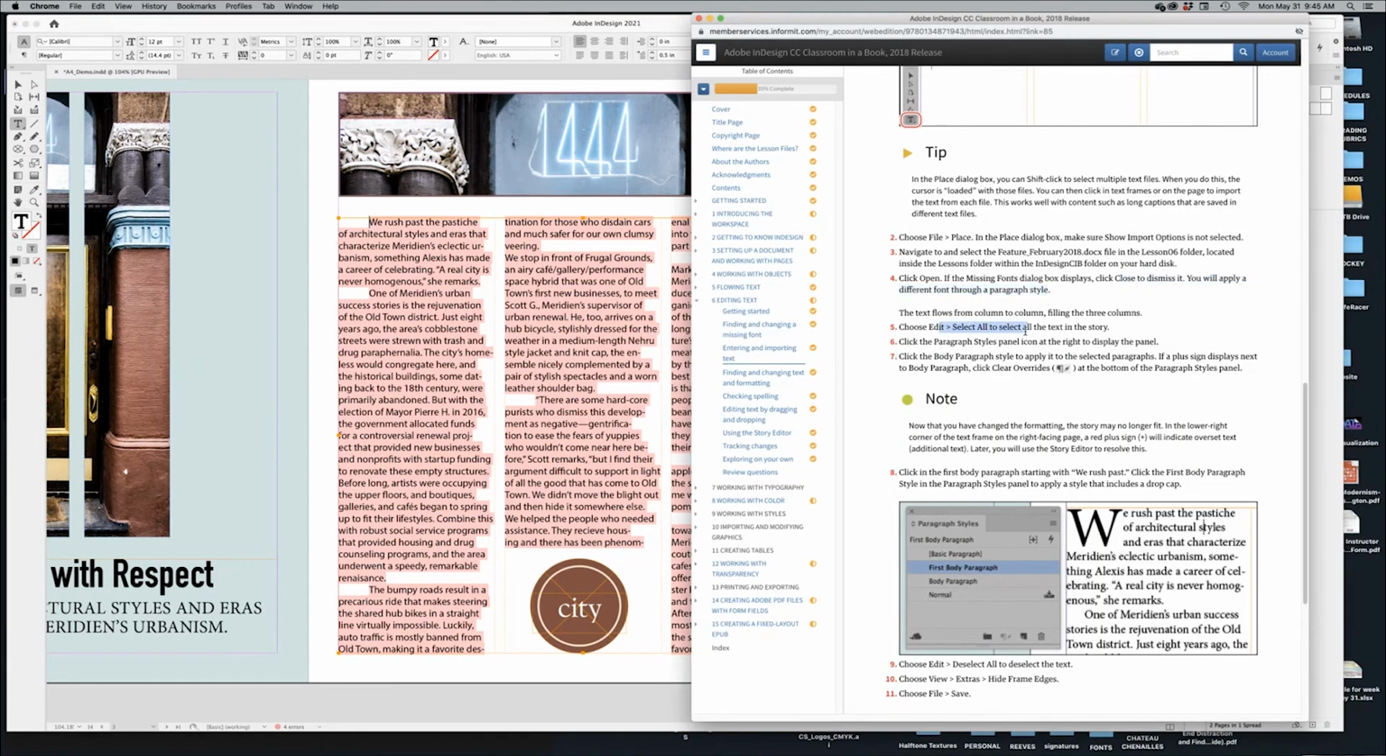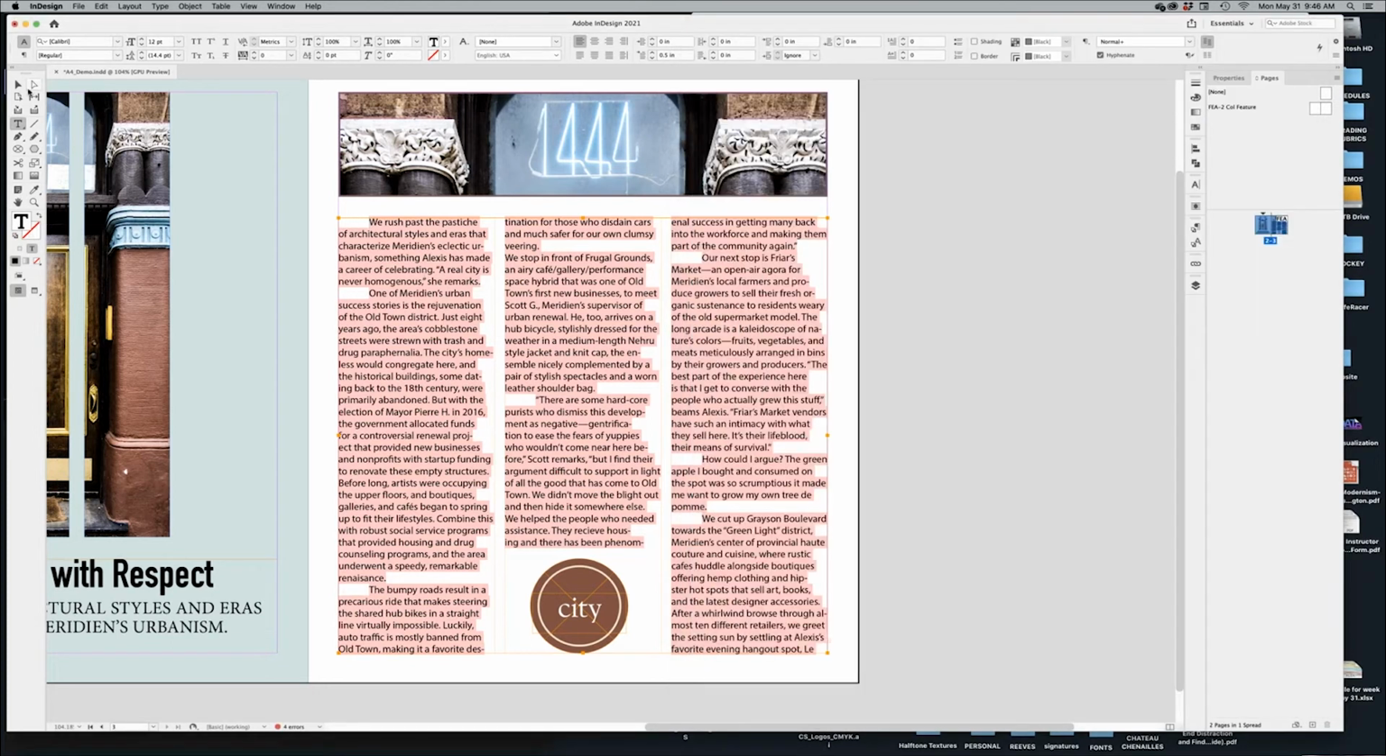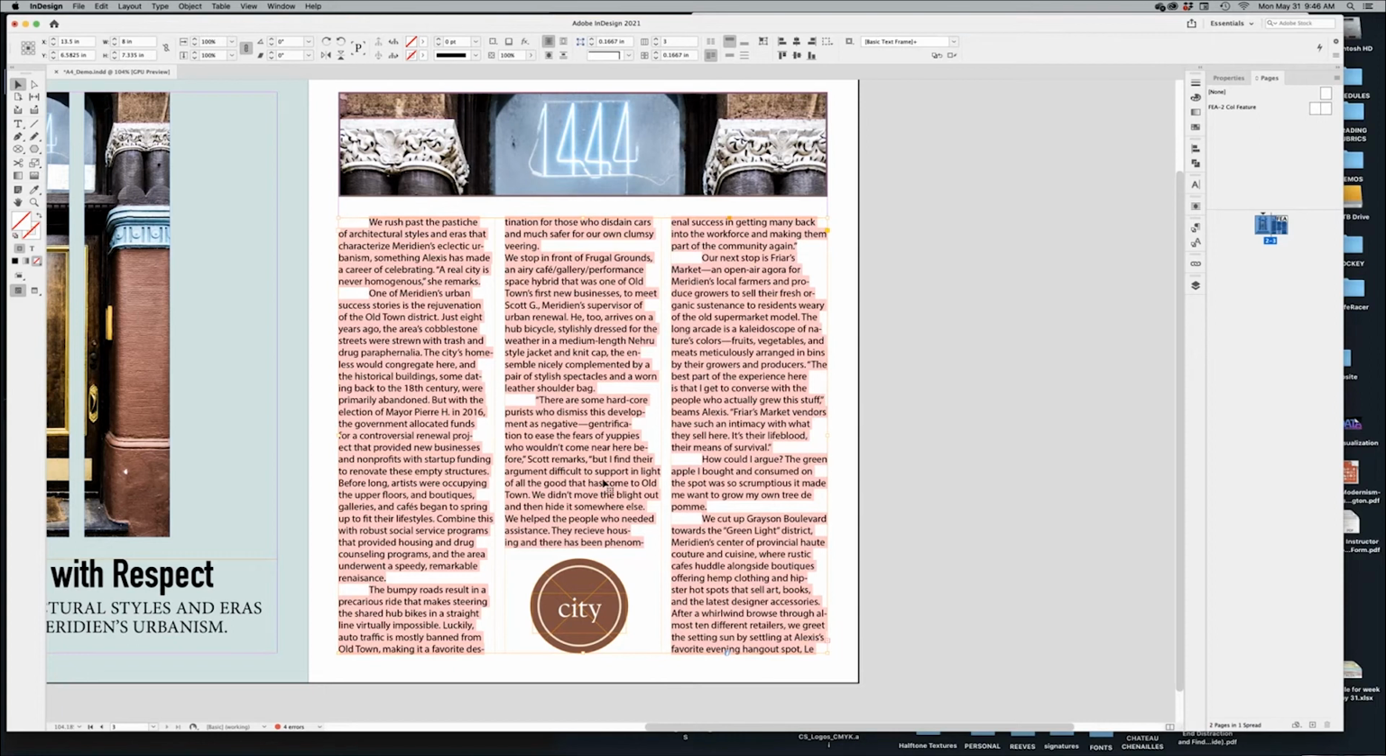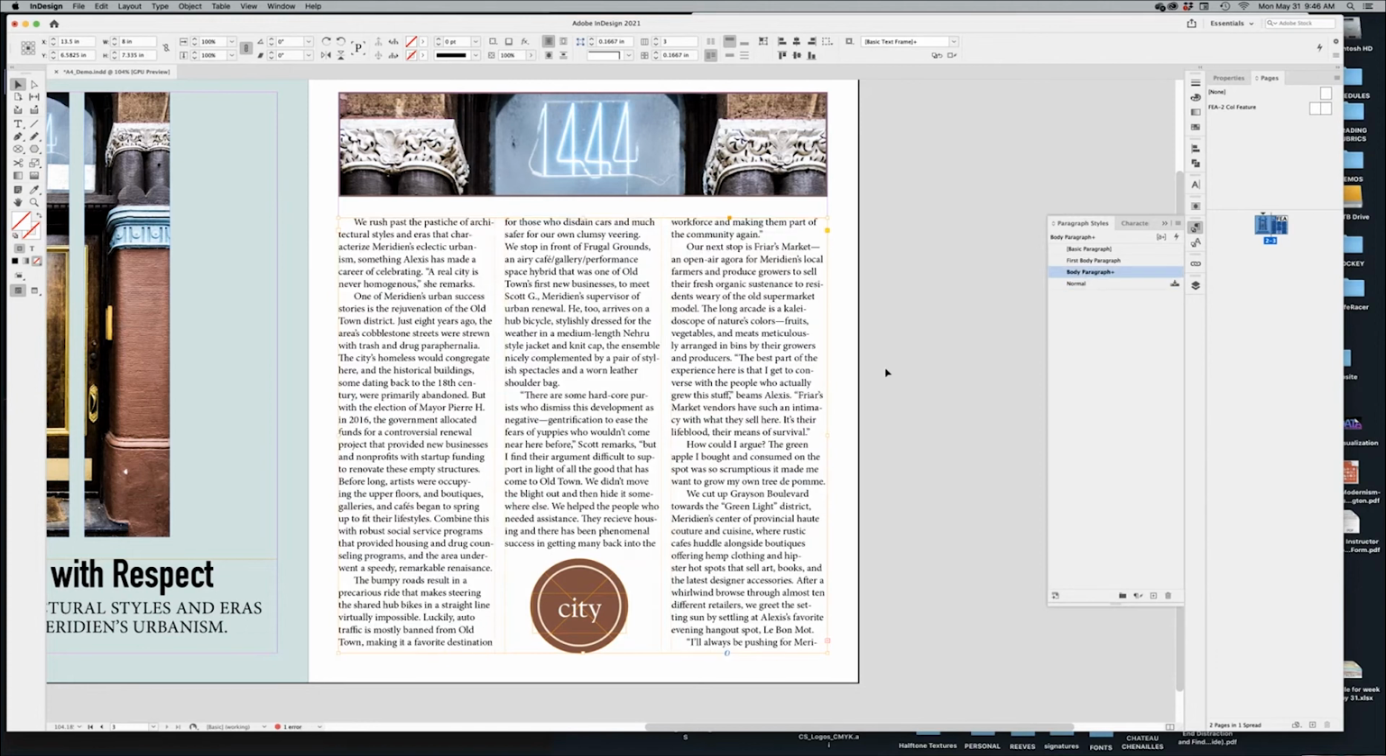Choose Edit, Select All, and select all the text in the story. To select all the text in the story, click the paragraph style panel icon on the right hand side in the display panel. Click the body paragraph style to apply it. So I can select either the object with my direct selection tool. I open my paragraph style, and then make sure that body paragraph is turned on, just like that.